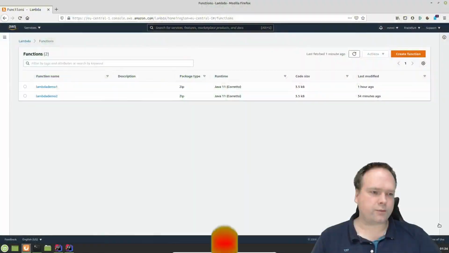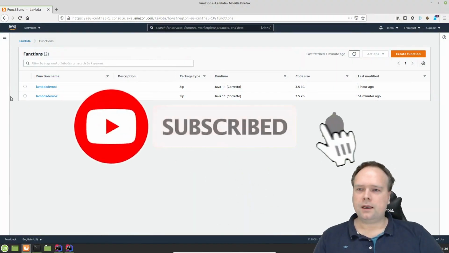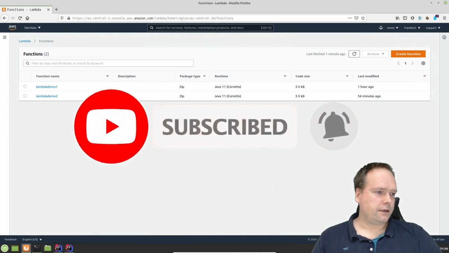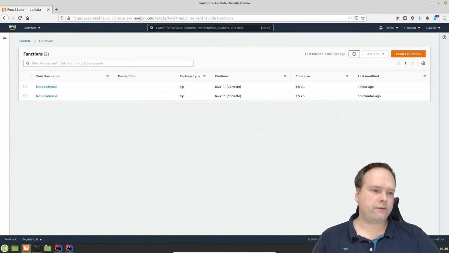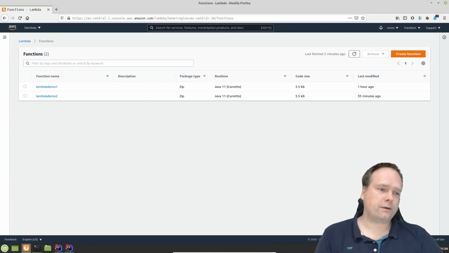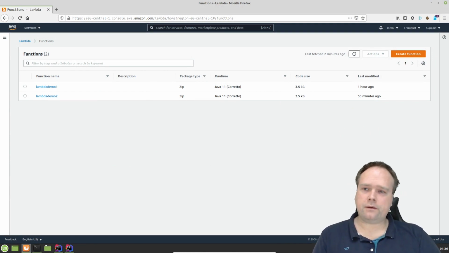So let me just press this button right here. And I'm going to use the UI. I'm going to use the browser console. I'm not going to use the terminal console today. I'll make another video about how cool the terminal console is and how easy it is to use also.